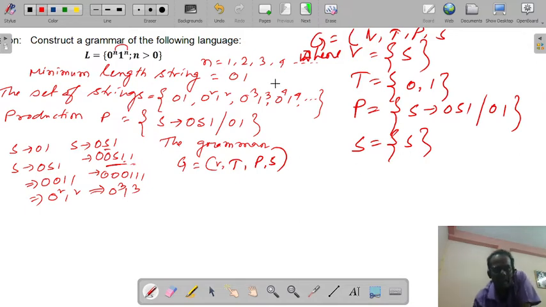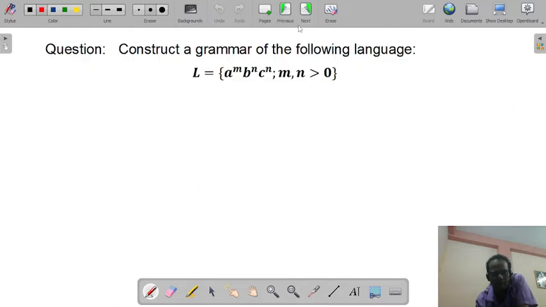So we will go for the next example. Construct a grammar for the following language. L is equal to a to the power m, b to the power n, c to the power n, whereas m, n greater than 0.